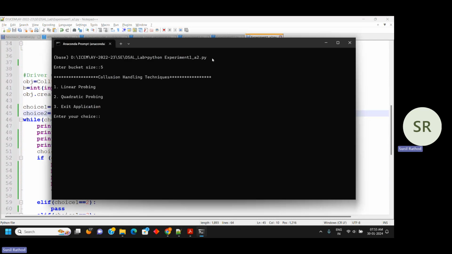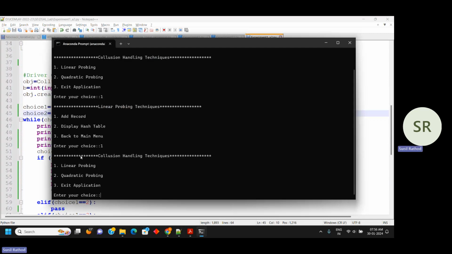If I give the first option, what we get is the inner menu, linear probing techniques, and what you see here is that in the inner menu there are proper options: add record, display hash table, back to main menu. You are getting this. Fine. So our menu is working, I think, properly. If I say add record, because for the add record option I didn't add anything, obviously I will not be getting anything, but we'll just see whether the inner menu works properly or not. Option 2, nothing will happen because I have not added anything in the inner menu. And if I say 3, I should come out of the inner menu.